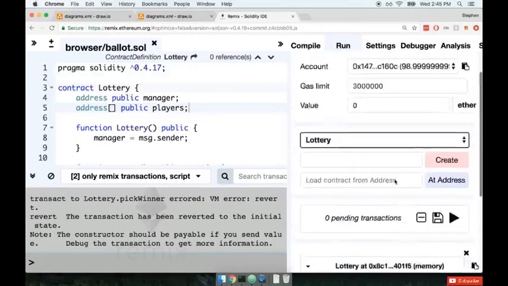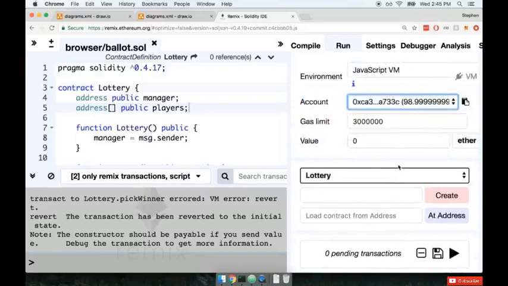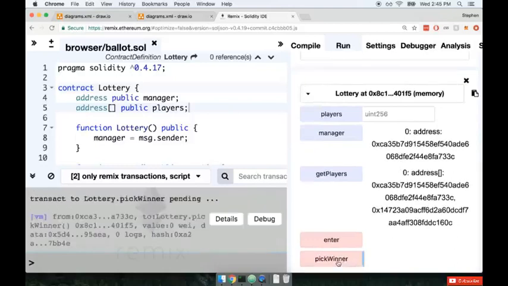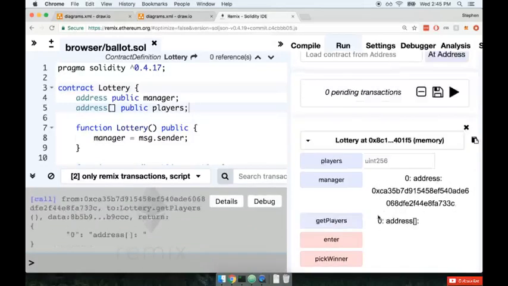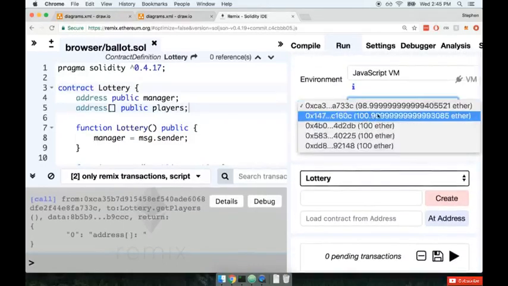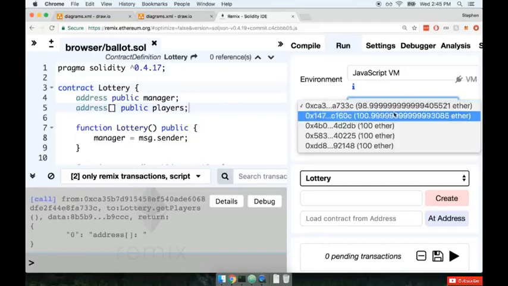So I should be able to go back up to the top, change the account back to the original one, go back down to the bottom, and click on Pick Winner again. And now I should see a successful transaction go through. If I click on Get Players, I should get back an empty array right here because our players array has been reset. And if I go back up to the very top, I should see that one of my 2 accounts should now have somewhere around 100.99 Ether because one of these 2 accounts just won 2 Ether.